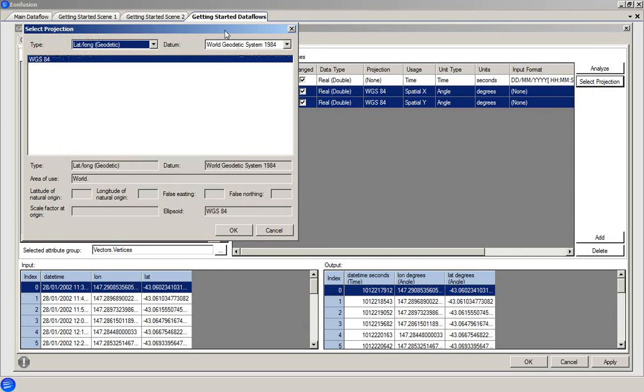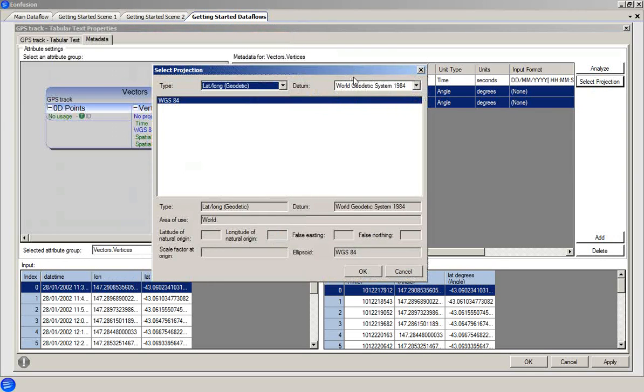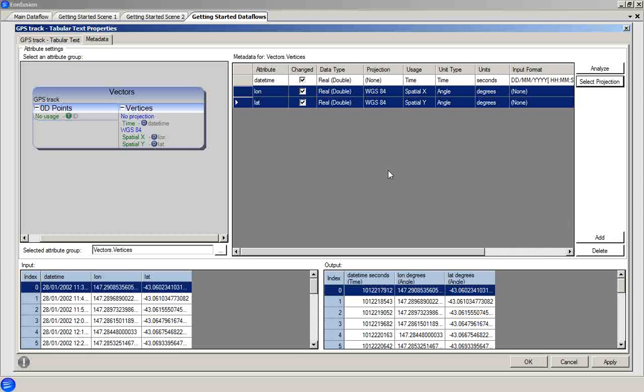This yields the Select Projection window, in which we can specify any one of a large number of projection types, datums, and where relevant, individual zones. It is important to know that once projection metadata is set for a pair or group of attributes, it can only be reset or changed for that same pair or group of attributes. Defining a projection enables Eonfusion to convert between projections when required. We will look at projection metadata in more detail later in this tutorial.